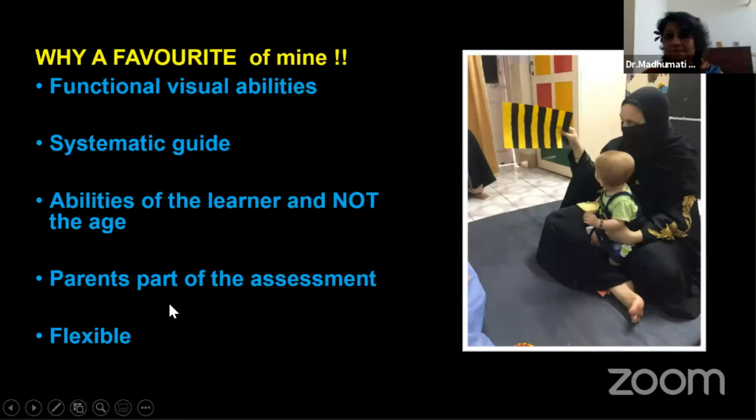It's a favorite of mine. Why? Because it measures the functional abilities. It's been a systematic guide to me to know my children better, to understand them, to chart their progress, and of course guides me to understand and to do their programming. It's the ability of the learner and not the age that it focuses on. Parents are part of the assessment, and it's so good to involve them not only at the center but during the home visits. It is flexible and not rigid that you need that particular kit. A kit is suggested and the items are suggested, but it's not a rigid rule.